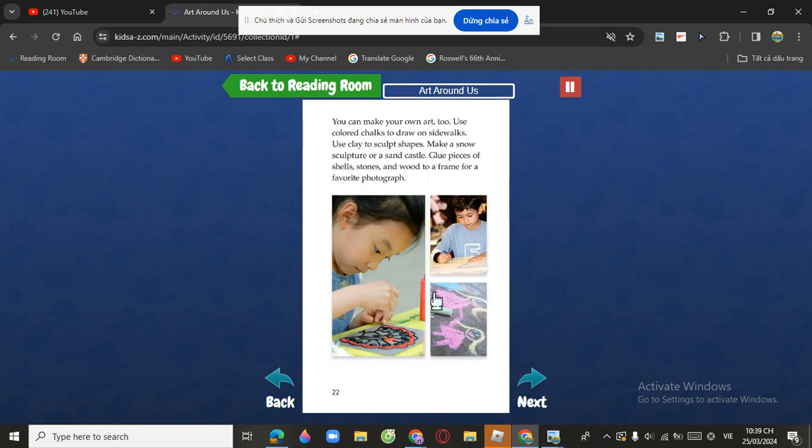You can make your own art too. Use colored chalks to draw on sidewalks. Use clay to sculpt shapes. Make a snow sculpture or a sandcastle. Glue pieces of shell, stones, and wood to a frame for a favorite photograph.